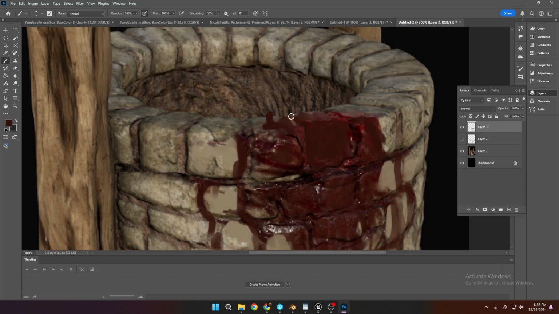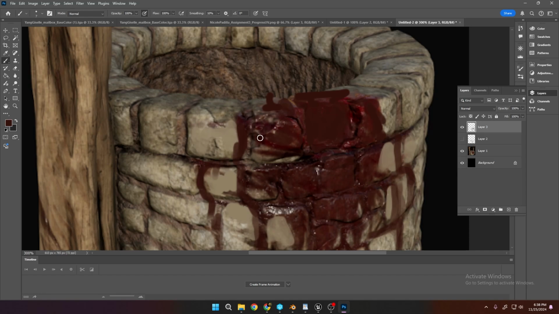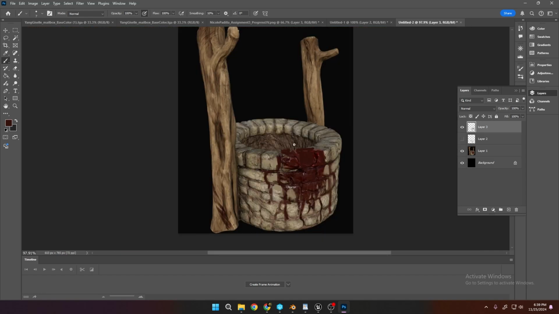If the blood is up on the top here, it's probably going to run down inside, right? And if you have it up on the top and it doesn't run down inside, it's sort of disappointing. You know what I mean? I would say it'll be much more dramatic if, on the inside here, you have the blood running down into the well as well. I think that'll be cool.